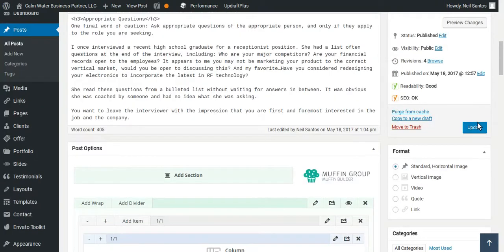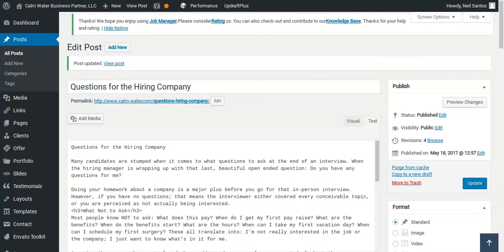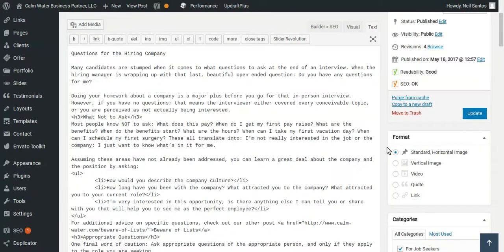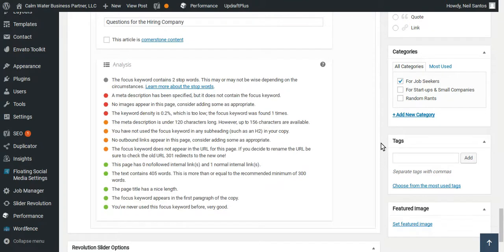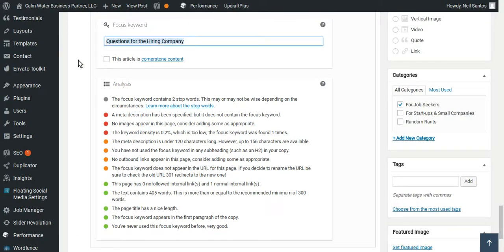Now what we can do after updating is go down to our Yoast and see what they want us to do. Okay, a meta description hasn't been specified. No images appear on this page. That's something you could do. The keyword density is too low. So let's copy our keywords again. Not use a focus keyword when the subheading is H2. All right, we'll do that. No outbound links appear in this page. The focus keyword does not appear in the URL.